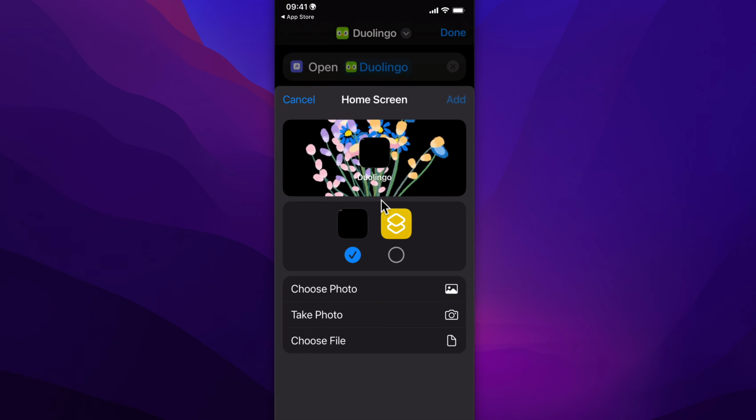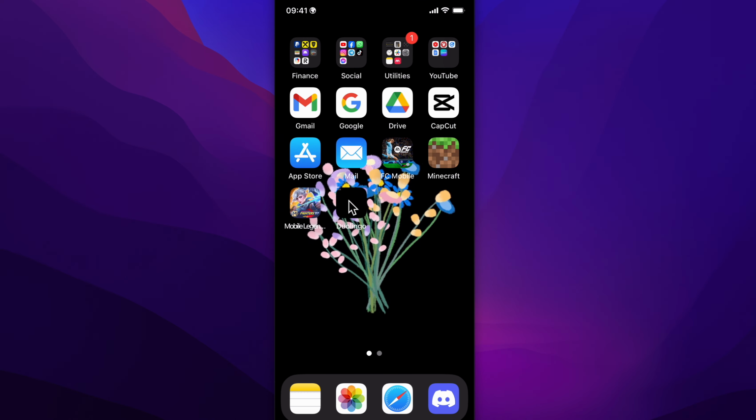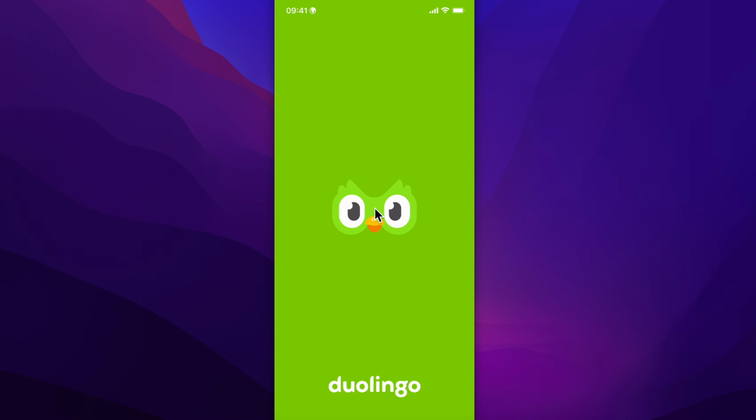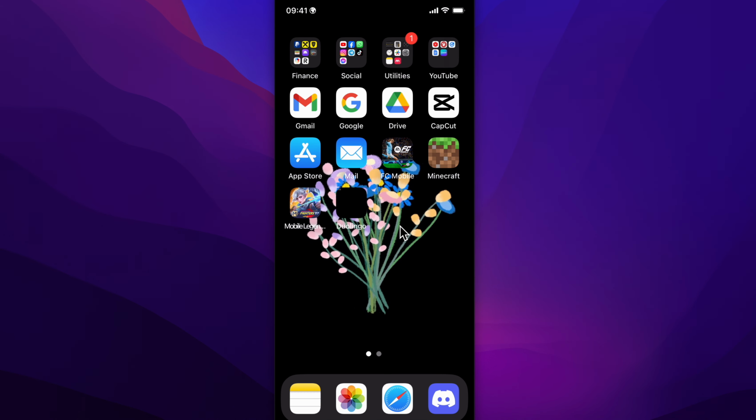So tap on Add, and basically that's it. As you can see, now we have the Duolingo app with a different icon. So basically that's all you have to do.